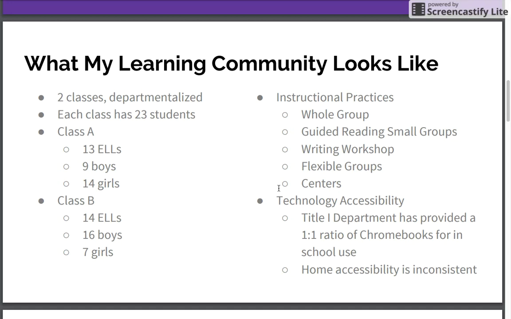When it comes to technology in my classroom, my school is a Title I school. Therefore, the Title I department had an initiative to have a 1-to-1 Chromebook ratio for students to use in school. Due to the high poverty student population at my school, home accessibility is inconsistent with my students.